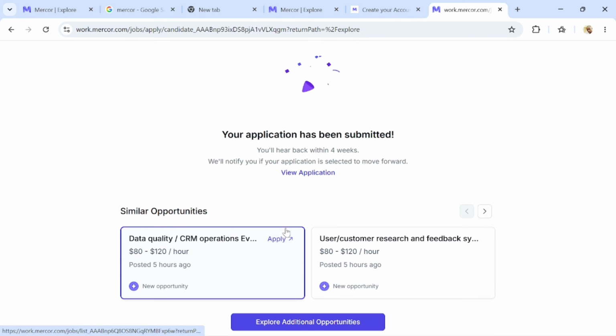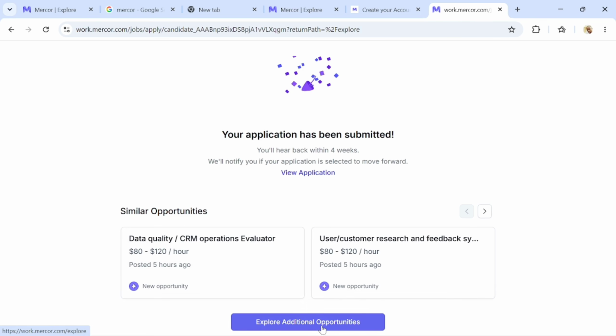So I've submitted it. As you can see, your application has been submitted. We hear back within 4 weeks. We notify you if your application is selected to move forward. So they are going to let me know if I'm able to move forward, or they will just leave me behind. That is all that is inside their email.